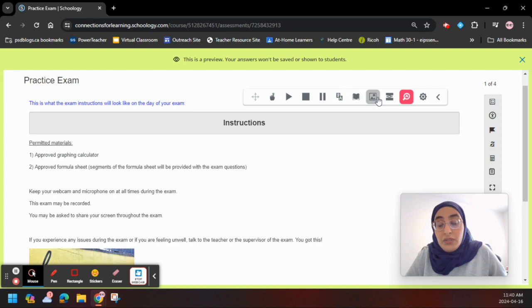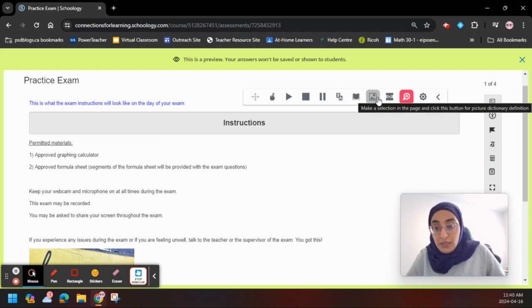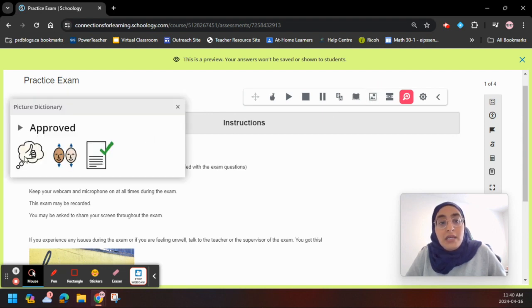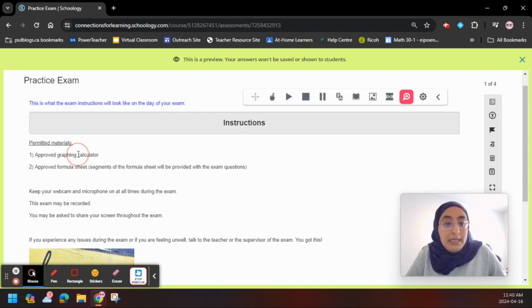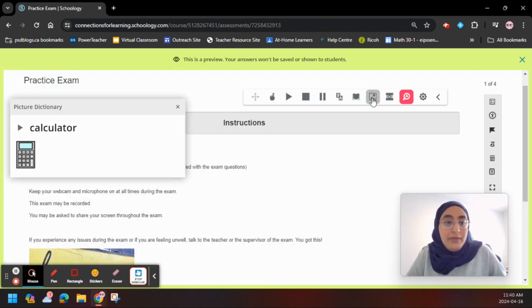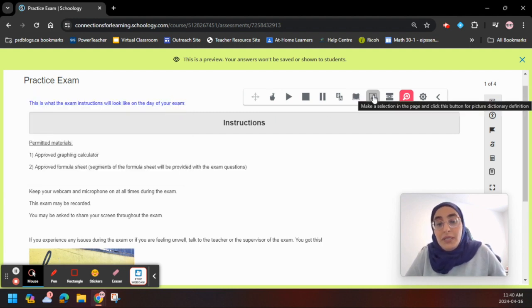Now, this feature is really cool. What it does is it gives you the definition, but visually. So let's choose the word approved again. Click on the dictionary here, and it gives you some visuals for the word approved. Let's try a different one, like a calculator. Oh, no, I clicked on the wrong one. Here we go, calculator. There it is. So it's a picture dictionary. So that's this one right here.